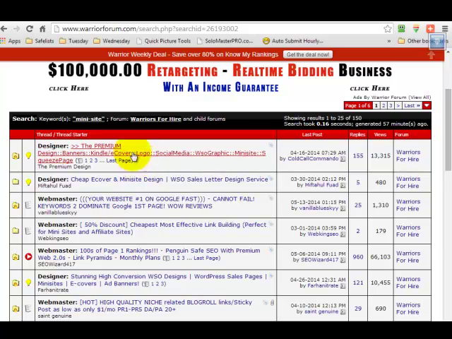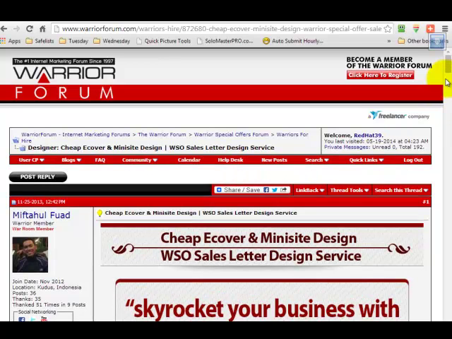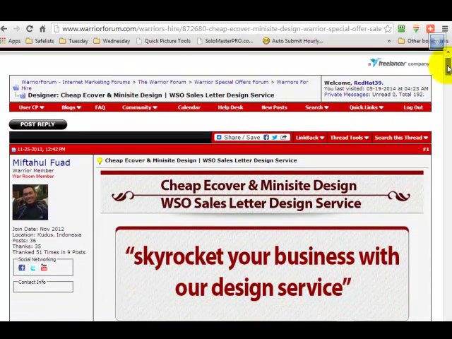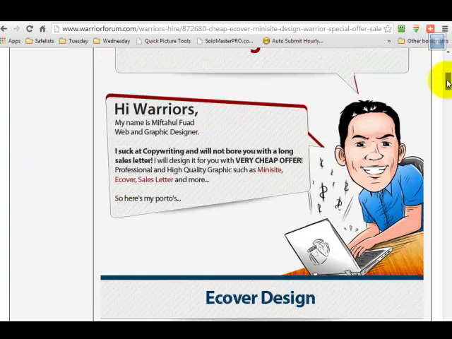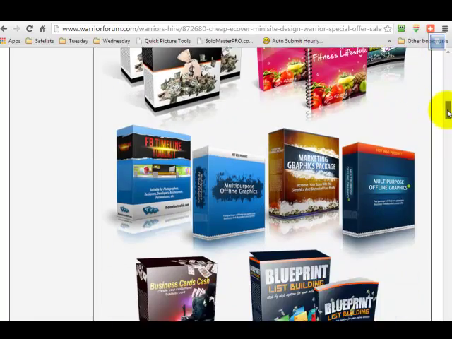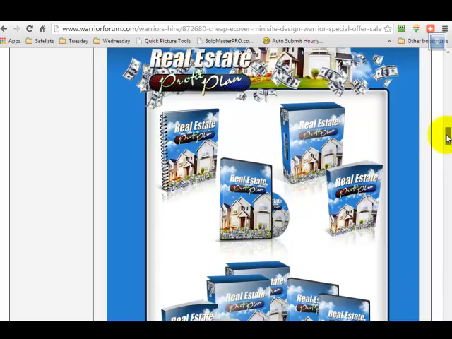But if you look down through here, searching for our keyword we were searching for was mini site, you'll find somebody down through here that could create you a mini site, which would include, let's look at this one right here. This is probably a good one. Okay, this guy does e-covers, mini sites, and WSO sales letter. This guy would even write your sales letter, WSO sales letter, if you felt like you needed to have a really professional one, which again, you don't have to have a really professional one. But looks like this guy does a fairly decent job.